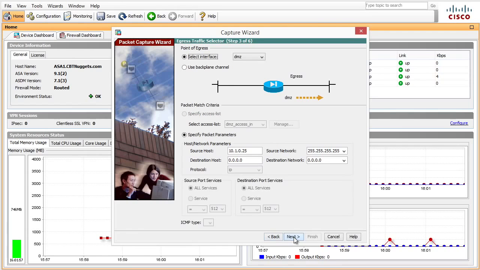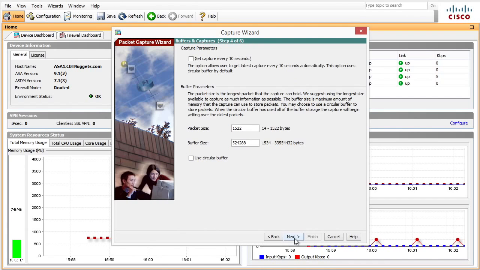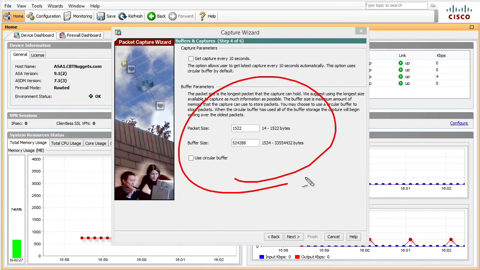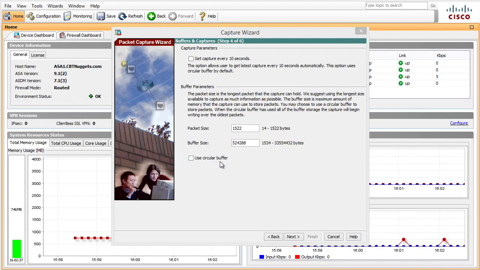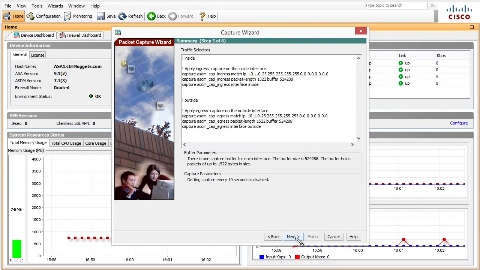Then I'm going to click on Next, and it's also going to ask us to collect data on an egress interface as well. So if we want to collect the traffic going outbound on the outside interface, so that would reflect Bob's traffic coming in on the inside and going out on the outside interface, we could select that as well. Click on Next. We can specify how big we want the buffer to be that's going to collect all this data. And if we use a circular buffer, it's going to be first in, first out once we hit that limit. In our example, I'm going to leave the defaults and click on Next. This wizard created the capture statements. It's going to match on traffic from 10.1.0.25 going anywhere.